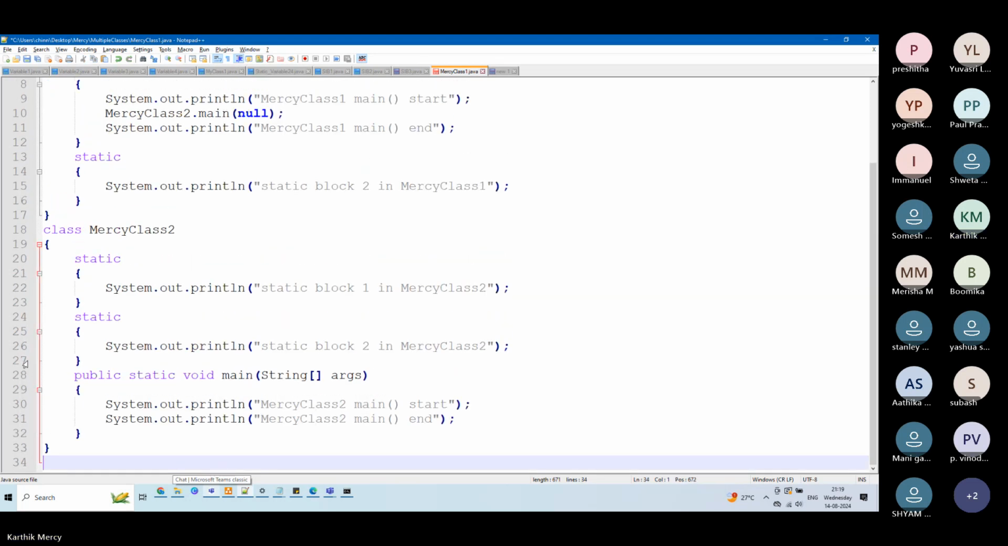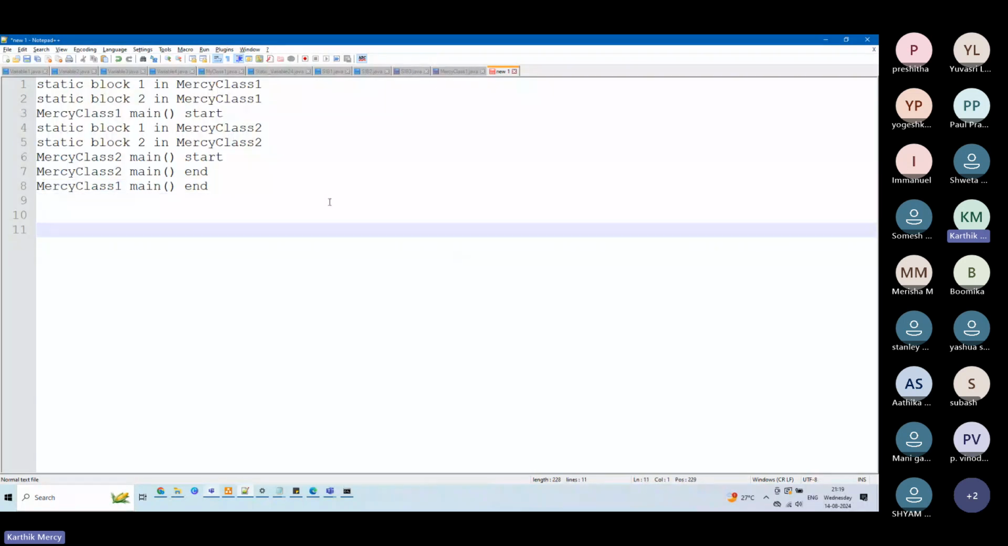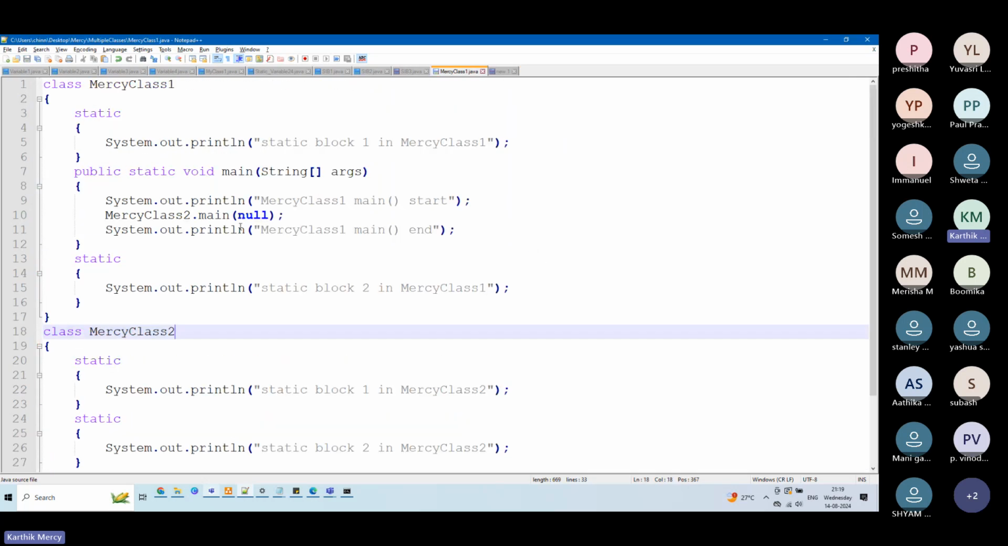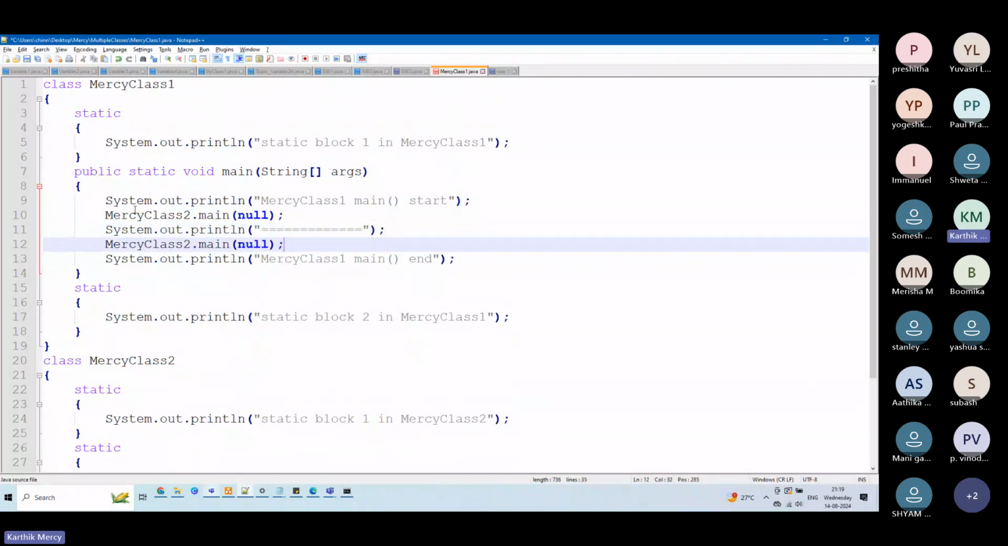Let me copy the output of this particular program and save it over here, just for my reference. Now what I'm doing is adding a little bit more complexity. I want to add something like this, a few more extra lines. Yes, I have added a few more extra lines. I want to call Mercy class 2 once more.